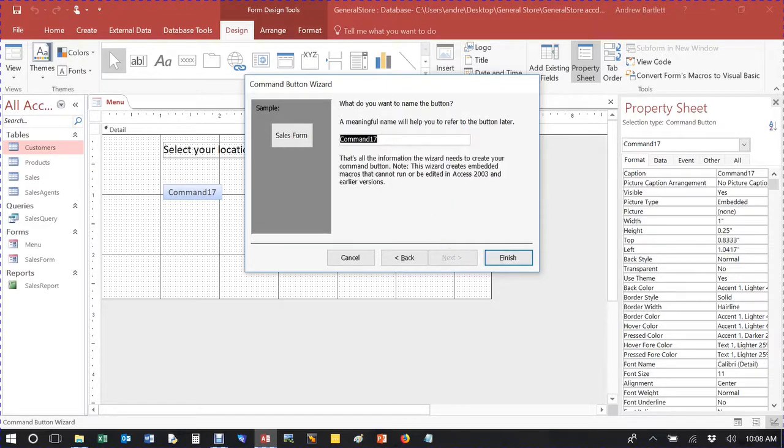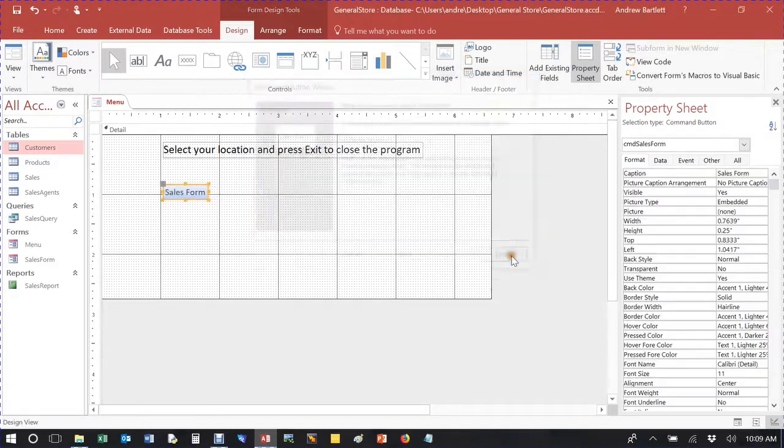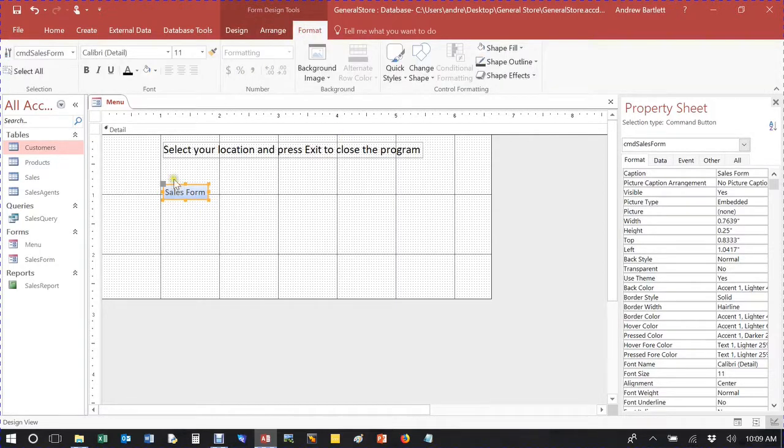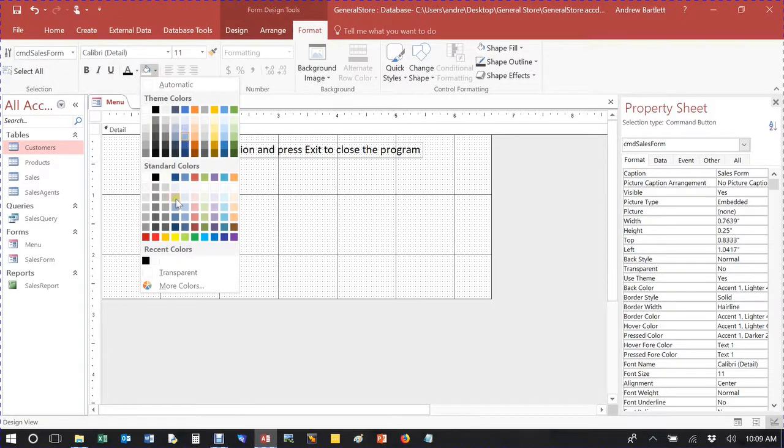And let's do it button. Actually, let's come in. Sales form. Okay, hit finish. There we go. And there's our button. And you can format this. Let's say you want the text. I believe the text already is black. And let's say the background. This is the only things.